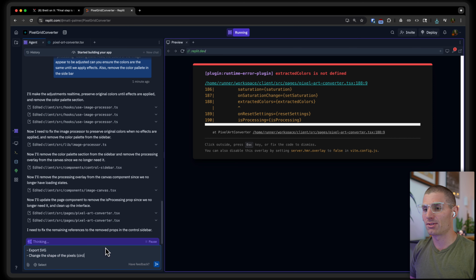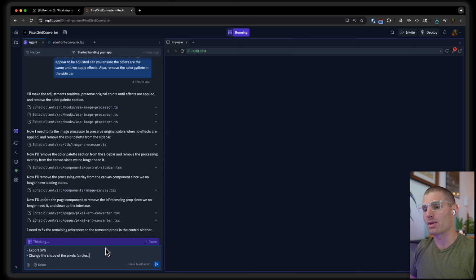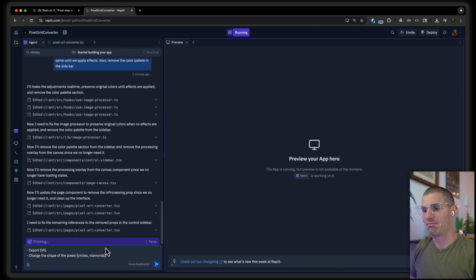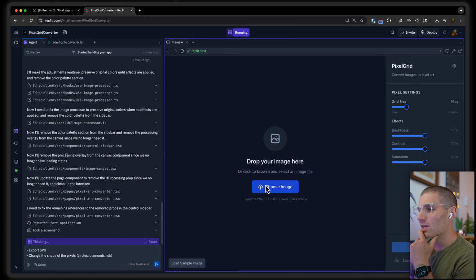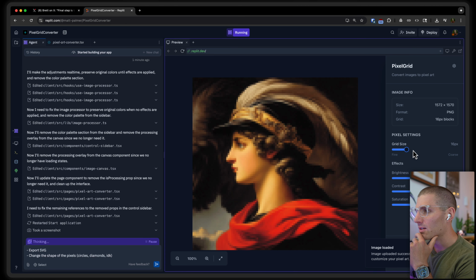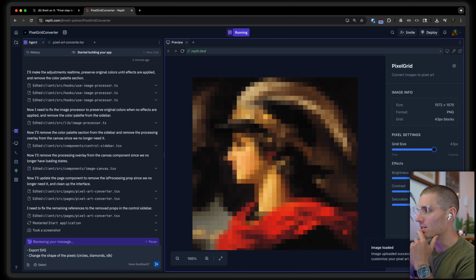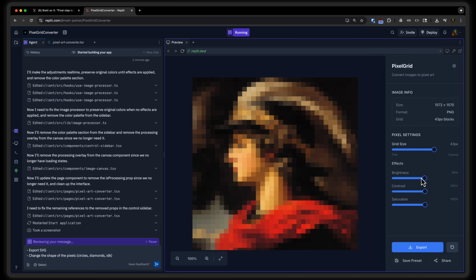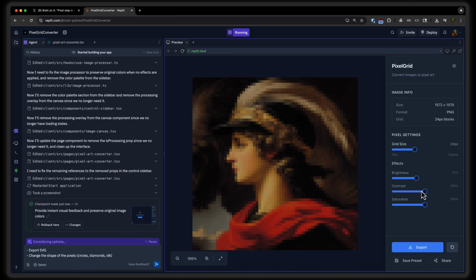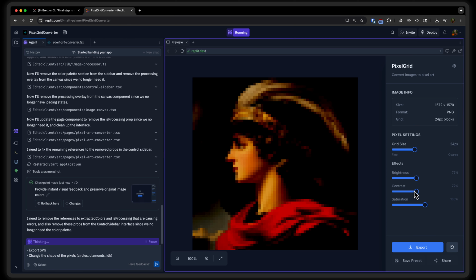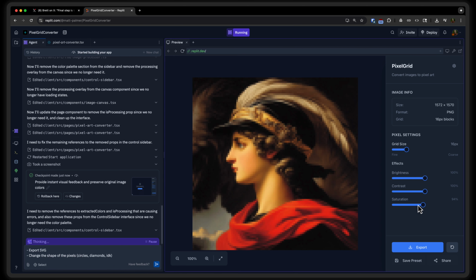So circles. Maybe we try out something different, diamonds. I don't know. Whatever. Let's fire it up one more time. We have our grid size adjustment. We can adjust brightness. Yeah, there was some contrast adjustment basically that was happening before. I also really like the reset functionality. That's nice.